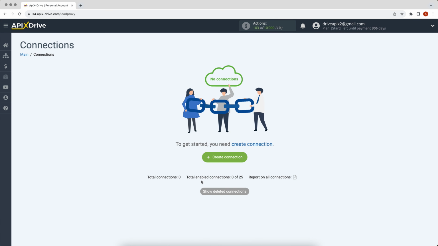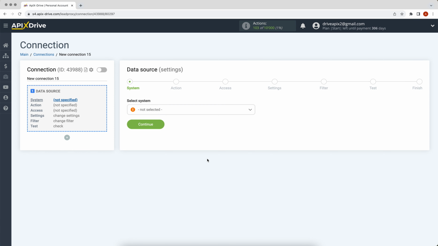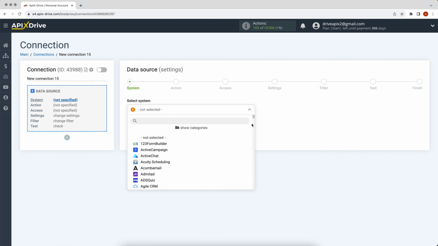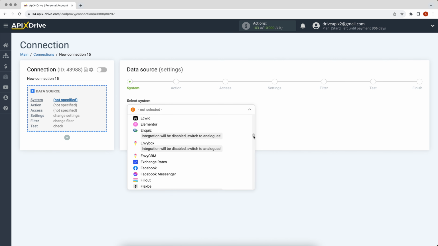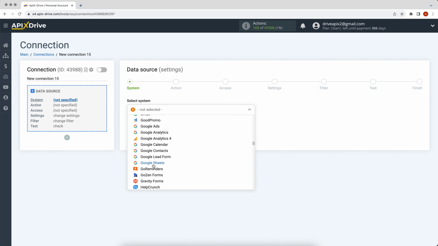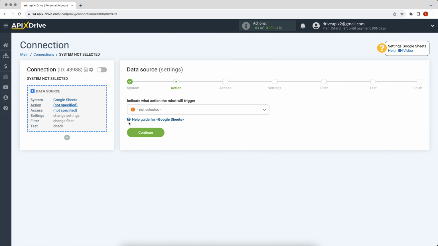First, you need to create a new connection. Select Google Sheets as the data source system. Next, you need to select the Get Row New action.